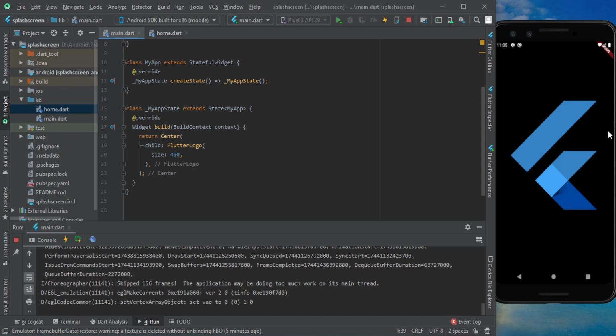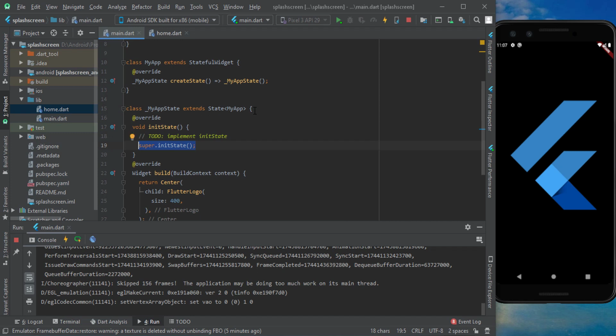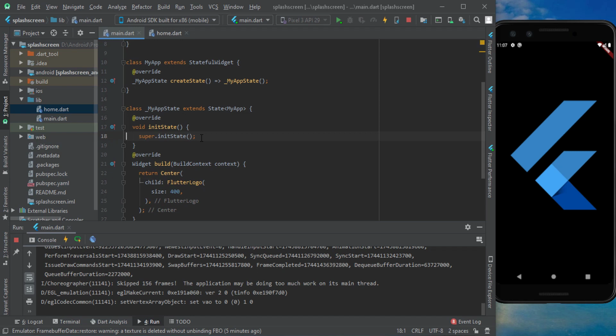So now let's go with the real stuff, that is making this screen a splash screen. For that we need to initialize something, then provide the delay, and after 2 seconds it should go to our particular home.dart file, that is this page. So we need to provide that kind of thing. First let's create initState inside this MyApp state. I'll just go inside that and add initState. I'll remove this particular comment from there.